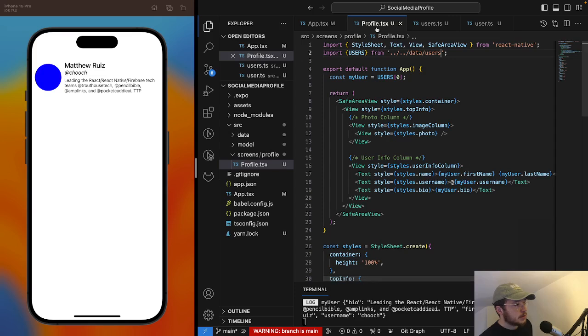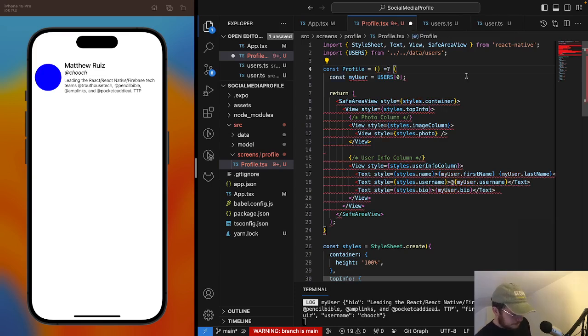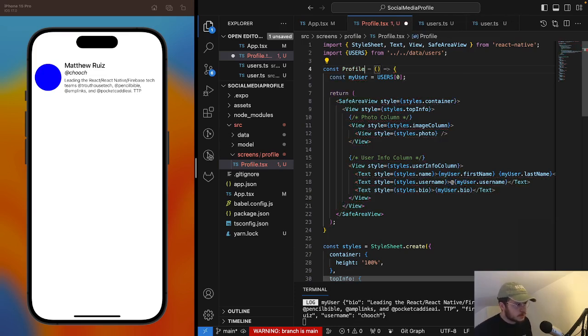Cool. Now what I want to do is change up the name, right? We don't want the name of this function to be app, we want it to be profile. And you'll see that we have export default function. What I'm going to do instead is do const profile equals this. Let me do this first, actually.